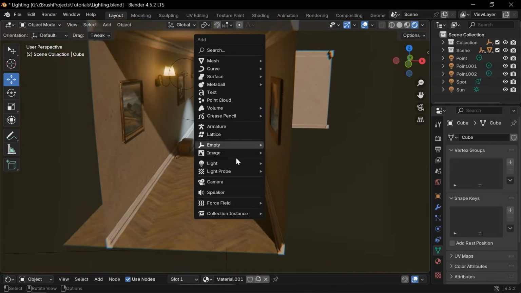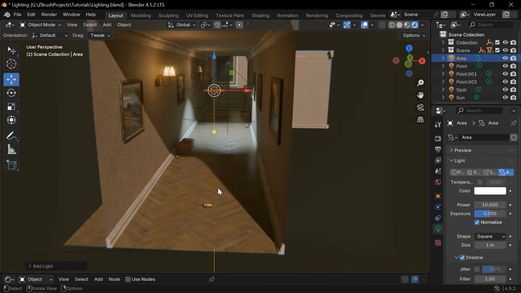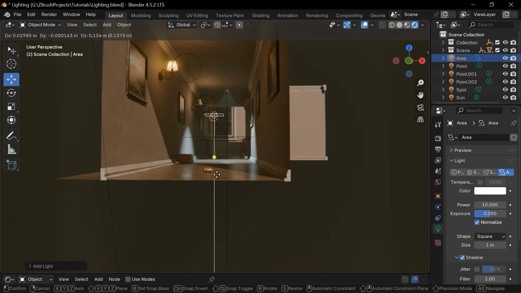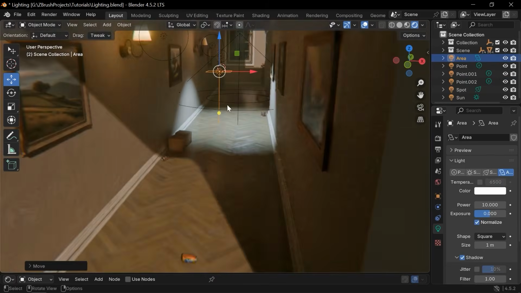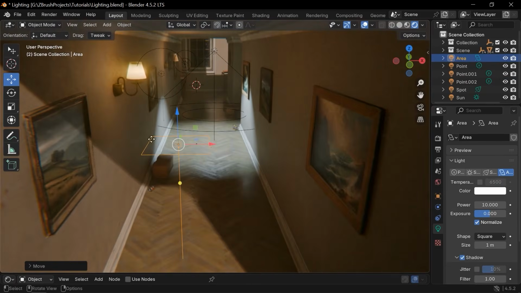Press Shift A and light, and here we have the area light. Area light kind of looks like the spotlight, and instead of a cone shape we have a square shape, and it will support a square area. This light is very useful for representation and lighting a character or an object that we want to focus on specifically, not an environment.